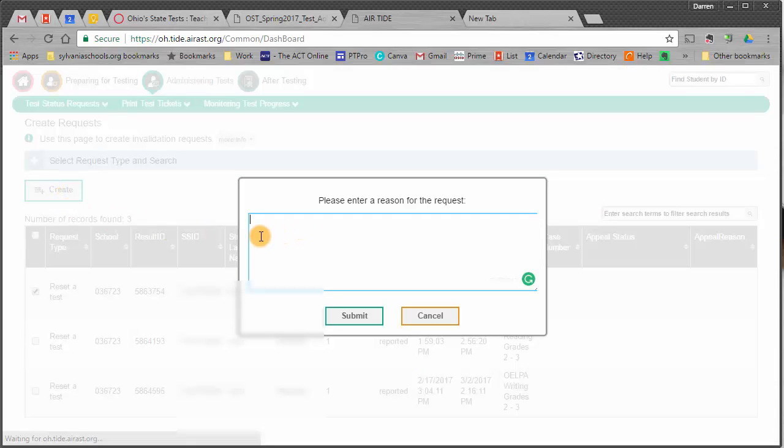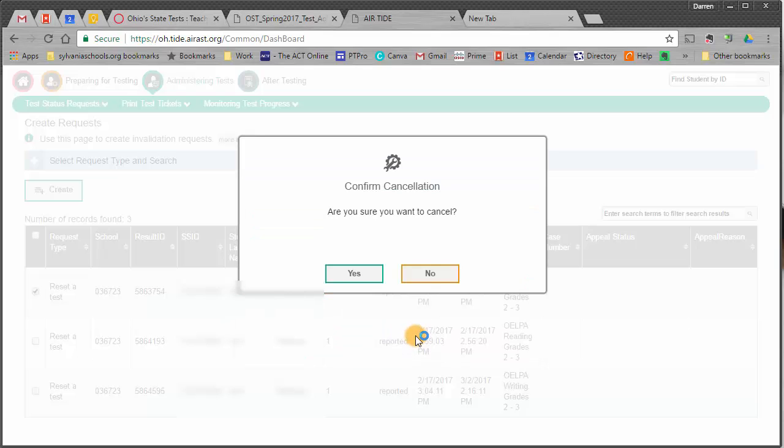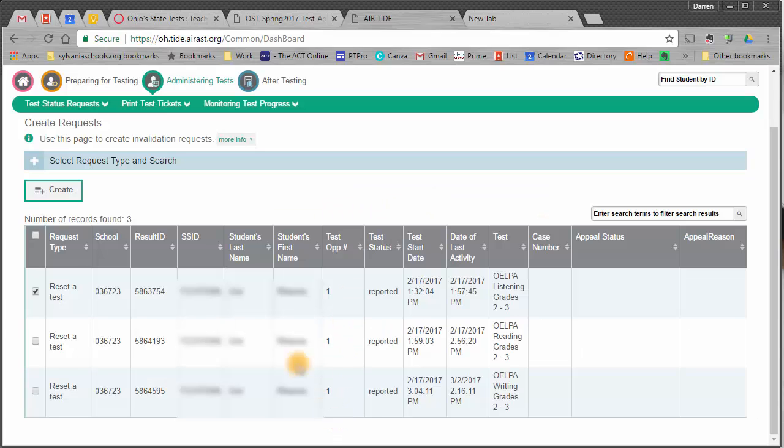It's going to ask us to put a description or information in about why we are submitting this request. So you're going to want to be as detailed as you can. That helps the state either approve or reject the request. I'm not going to submit this because this is actually a real student's test. I'm going to cancel that. Okay, so this is where you submit the test status request.